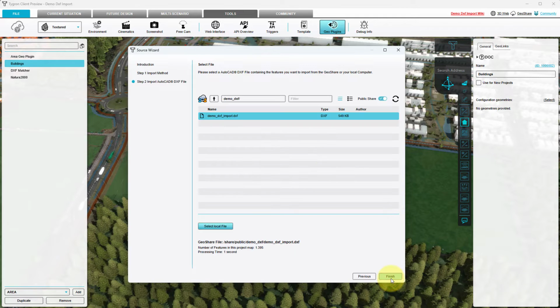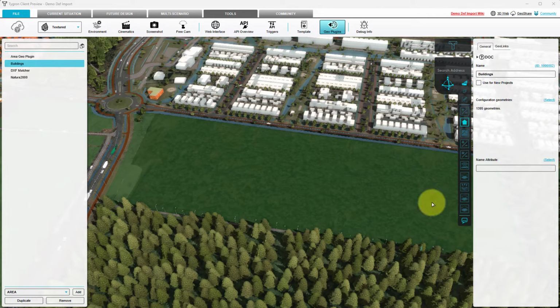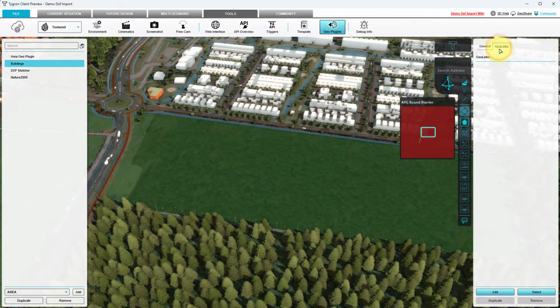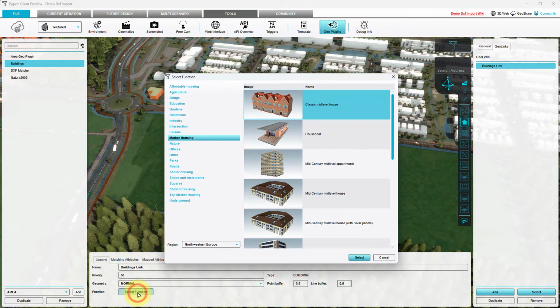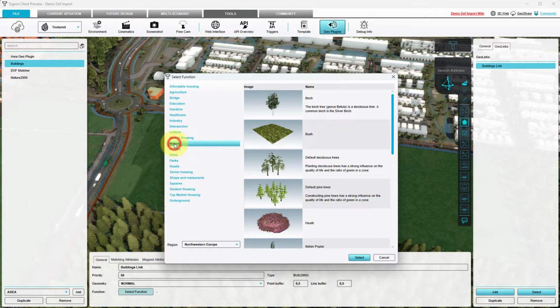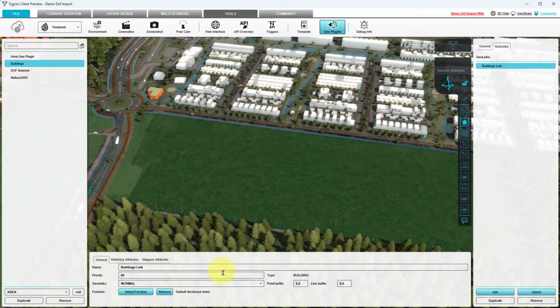We will now use the identified features to configure geolinks. Select the Geolinks tab in the Detail panel of the Geo plugin. Next, click on the Add button to add a new geolink and select it once it appears. This opens the Geolink Detail panel. First, we select a function that we would like to match. In this example, we will add a match for trees. Next, based on this function, we provide a suitable name.